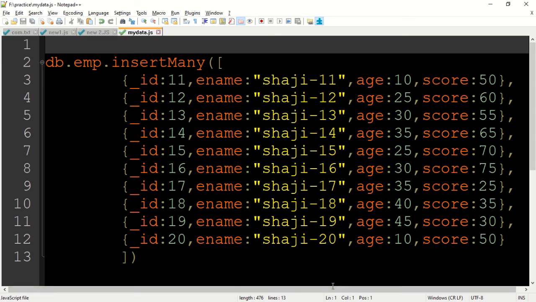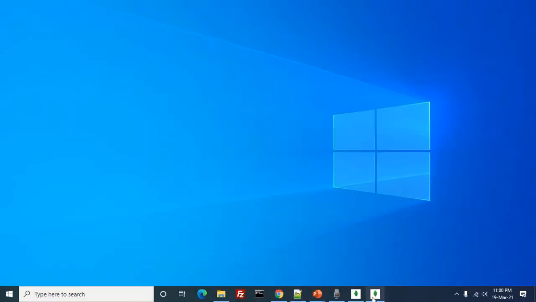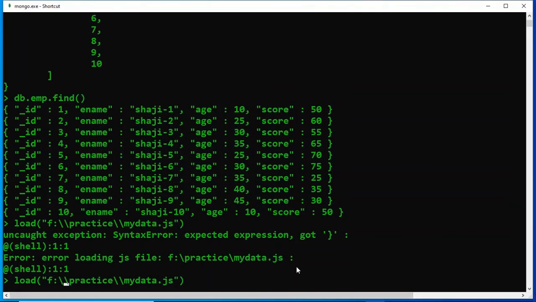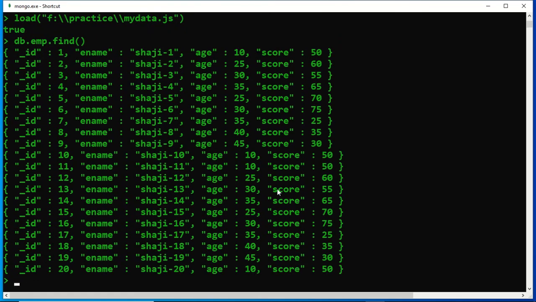Now it's okay. So now we'll go back to our shell, and I'll press enter, fine. It says true, that means it has been loaded and executed. Now we'll say find EMP. Now some extra data has been added, 11, 12, 13 up to 20 has been added here, okay.